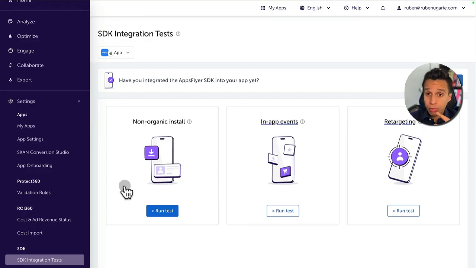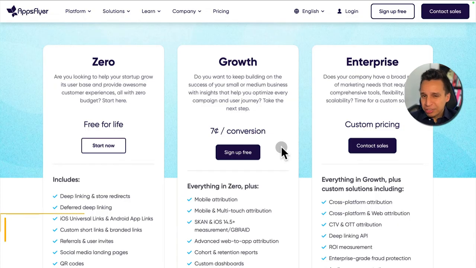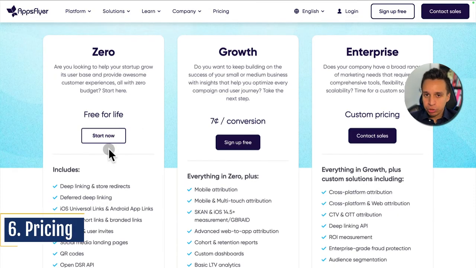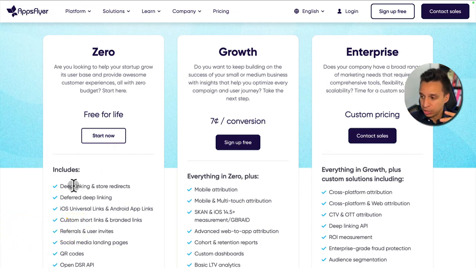So let me finish up with pricing. The AppsFlyer pricing is actually quite straightforward. They have a free plan, but the free plan does not include any of the attribution that we have been talking about. It's really just about deep linking. You can see here, deep linking, more deep linking. Here are the links I was telling you about before. iOS calls them universal links. Android calls them app links.